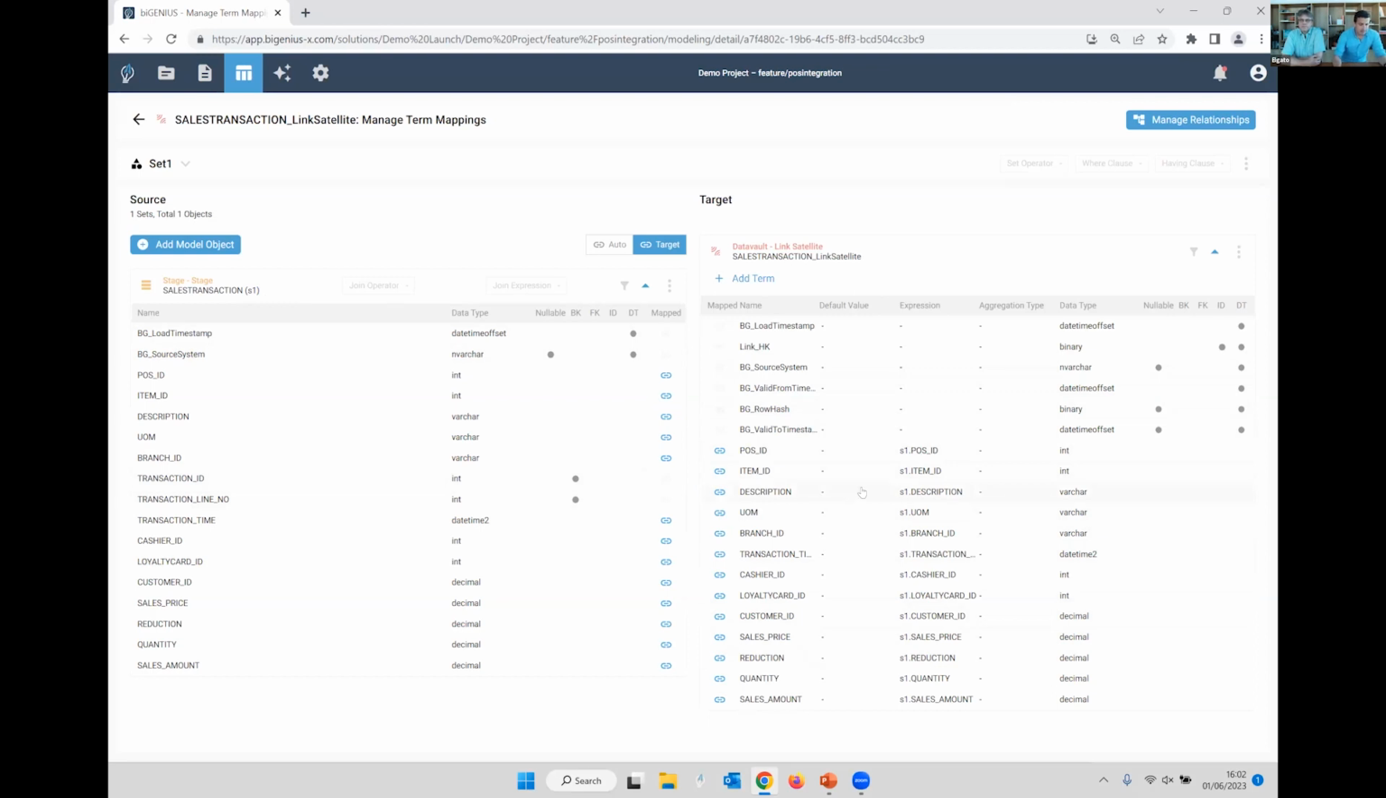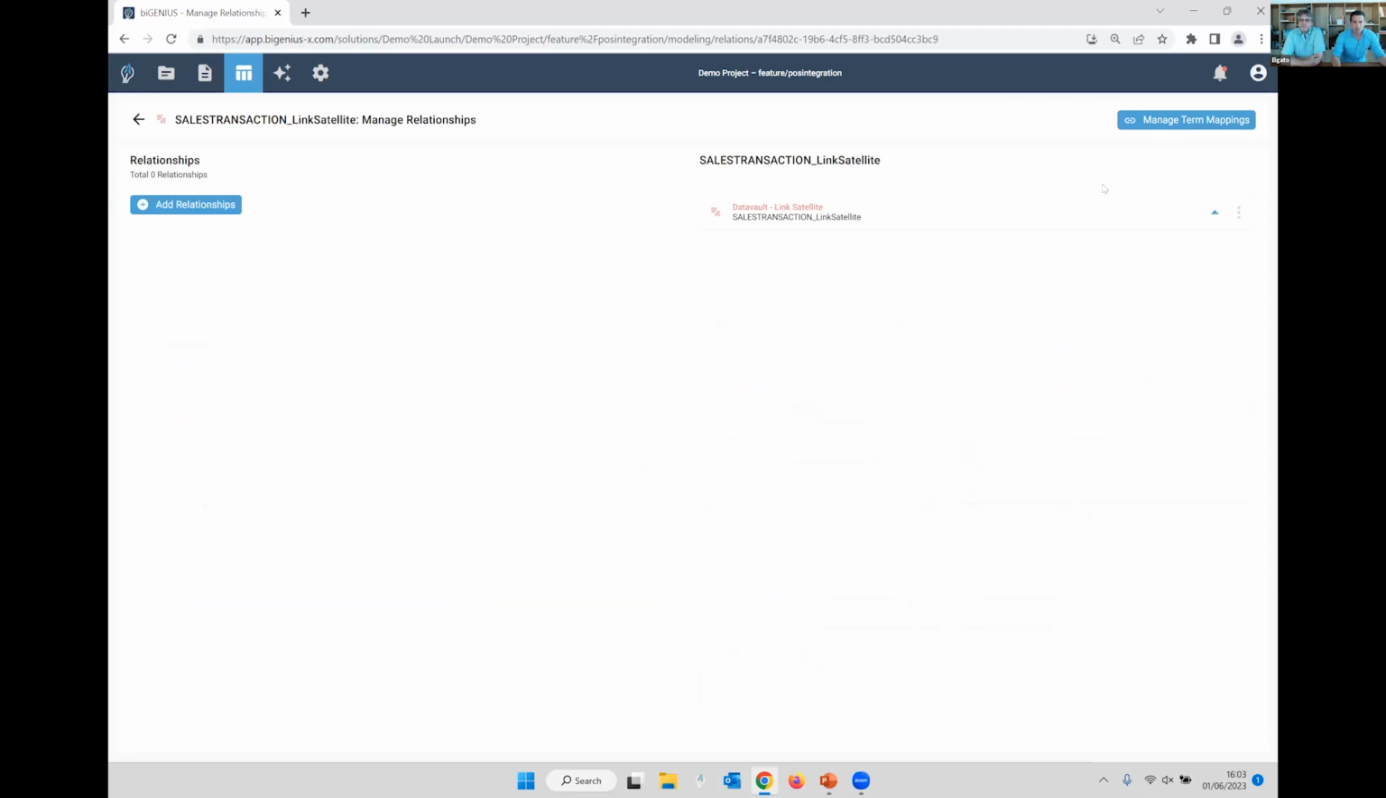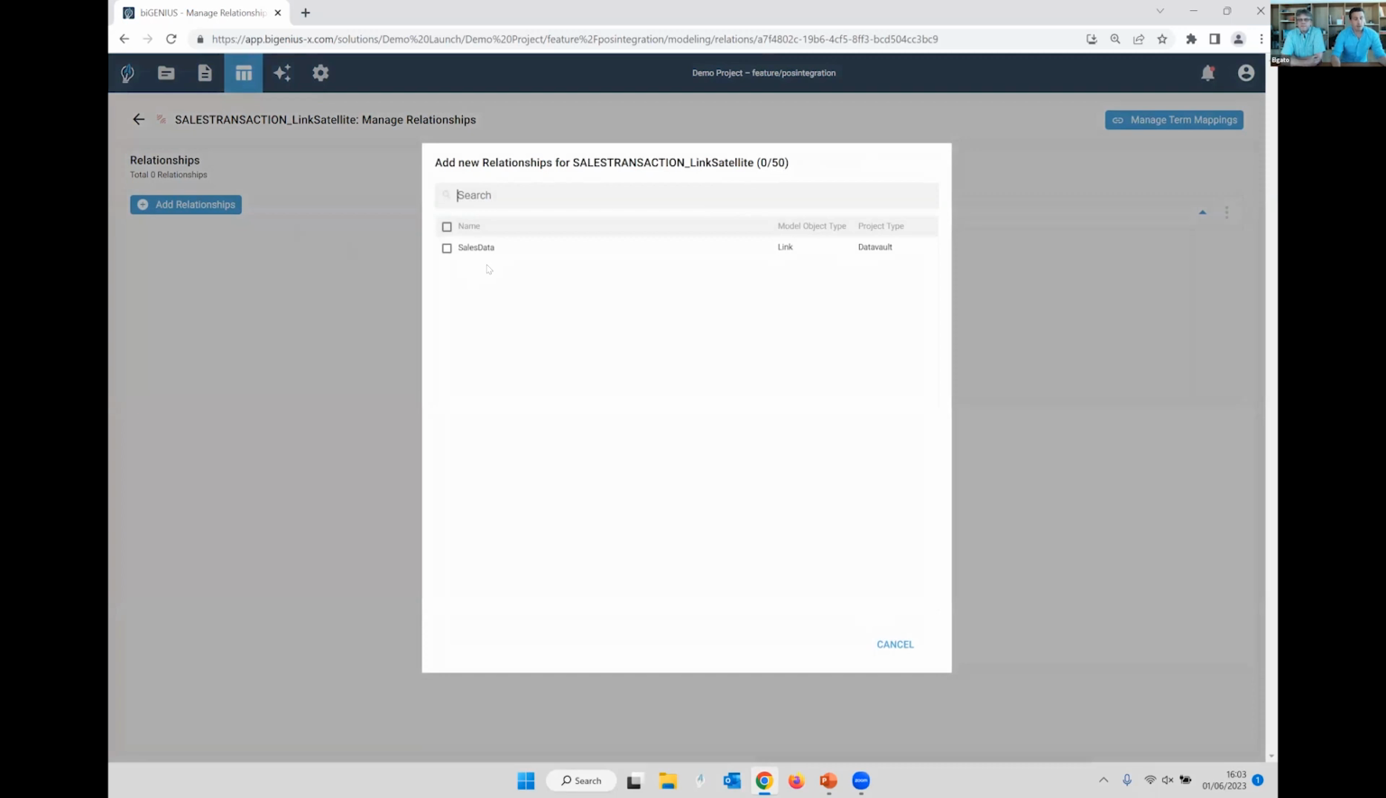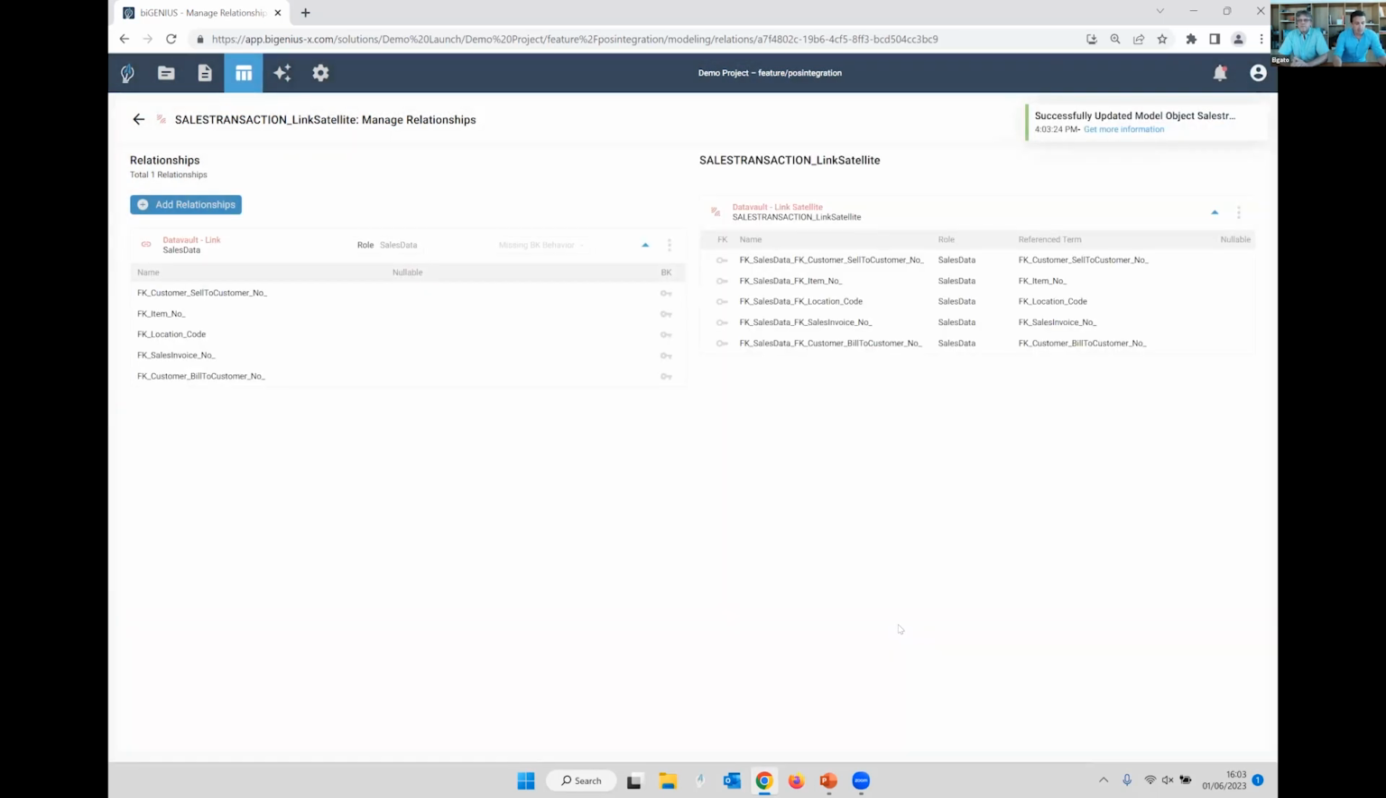So the next thing I have to do is create relationships between this link satellite and the already existing link, which I saw before in the data lineage. So I go to the relationship page, and here I can add relationships. I click on add relationship, and I see the link. I select the sales data link and add it.